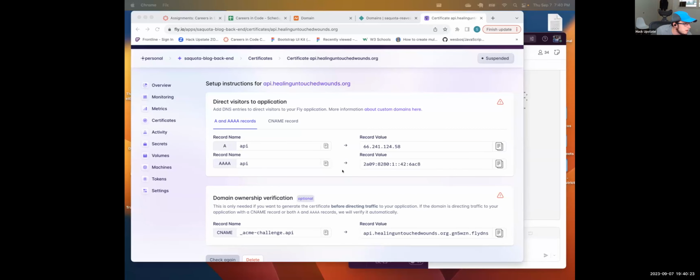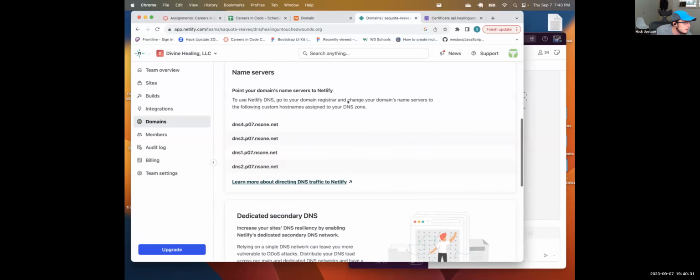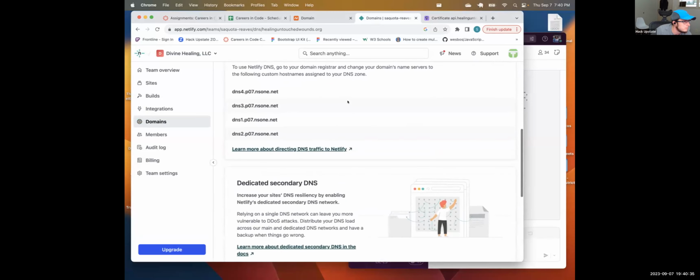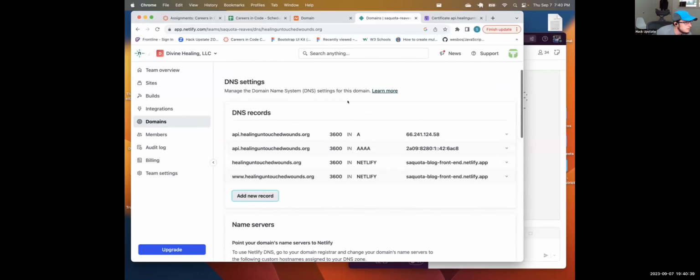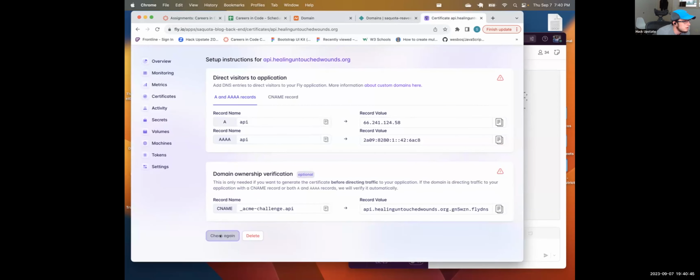Okay, you've got this side. All right. Open up the Netlify window. All right, you're on domains. Scroll down, or no, you have your, yeah, perfect. You have those added up above. You have those DNS records. Those look great. Go back to Fly, and then scroll down to the bottom. Click that check again.